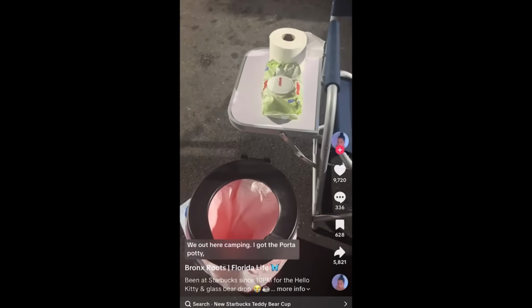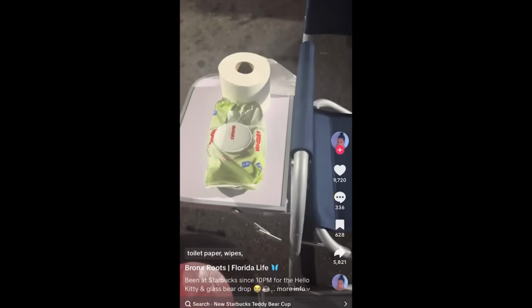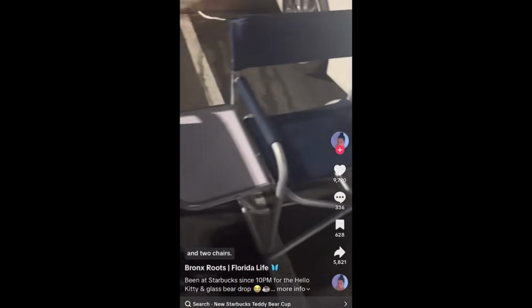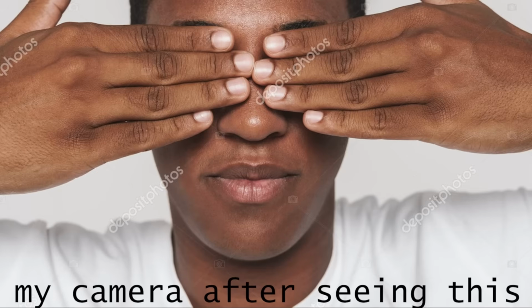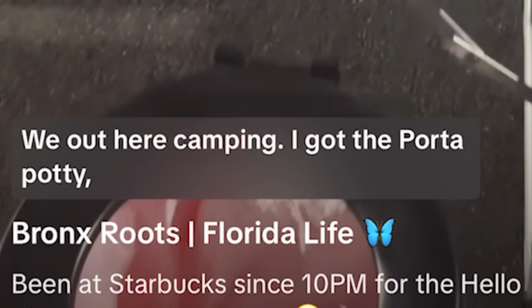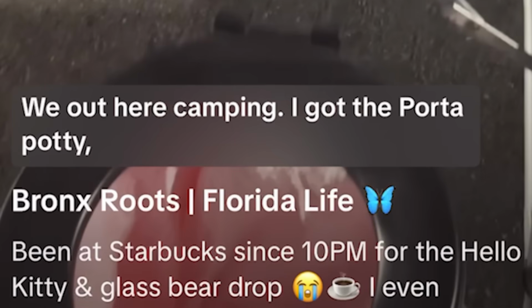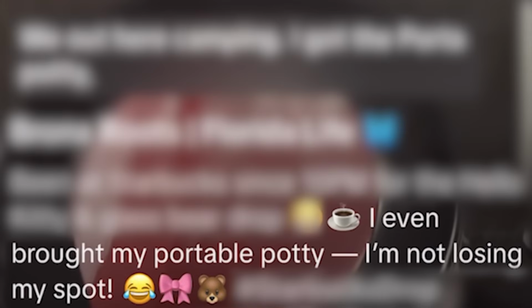We out here camping. I got the porta potty, toilet paper, white beads, and 2 chairs. Is this a joke? Is this a meme? Are we memeing? Been at Starbucks since 10 p.m. for the Hello Kitty and glass bear drop. I even brought my portable potty. I'm not losing my spot.